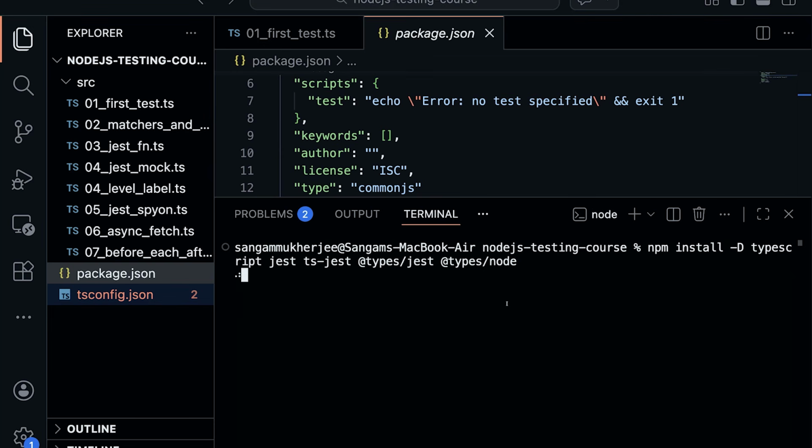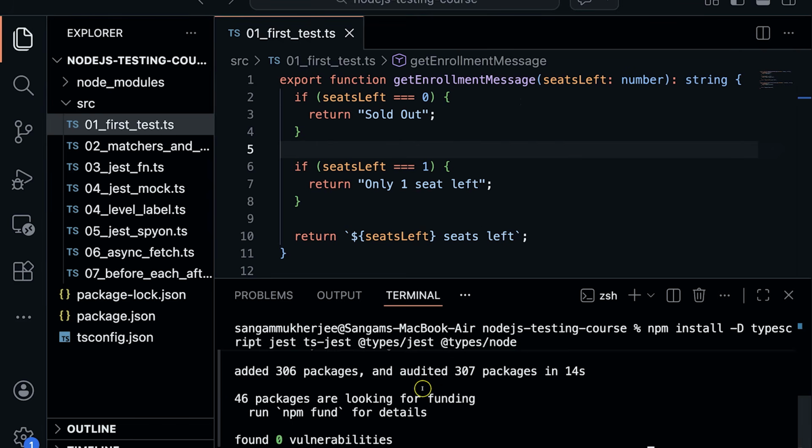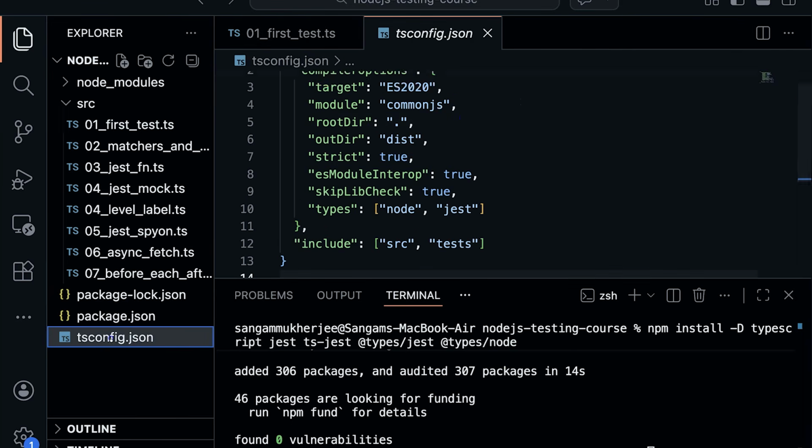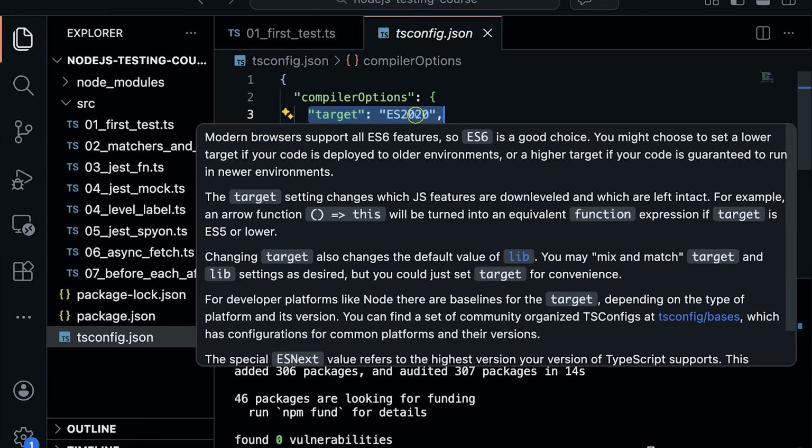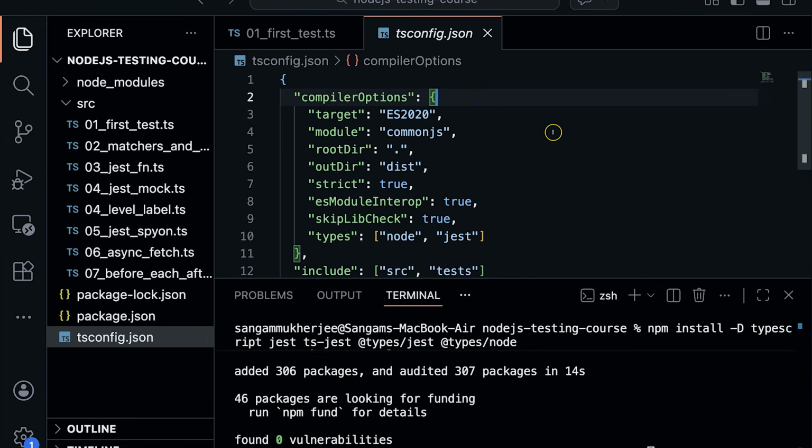Now let's install all these. Alright, you can see that the installation is completed. So let's go to the tsconfig.json, where there are some properties I wanted to explain. The first one is the target, which describes the JavaScript version TypeScript is going to compile to. Then you have the module. Next we have strict. Strict true is actually important, as it makes TypeScript safer. Then you have types: node, jest.